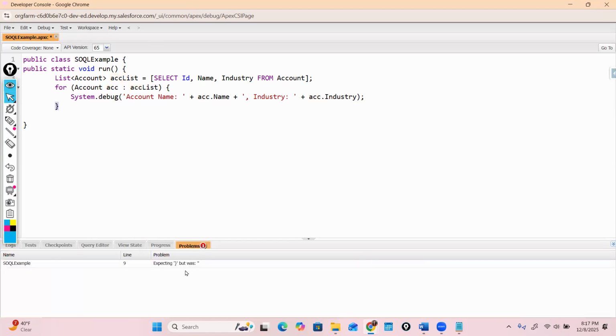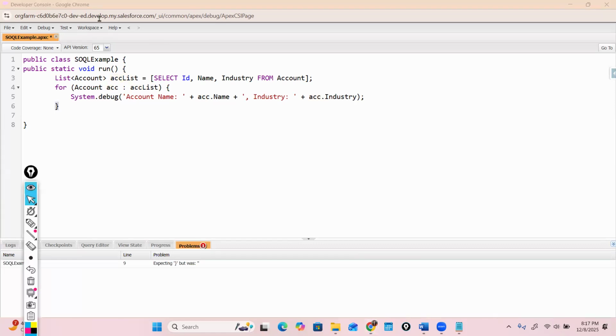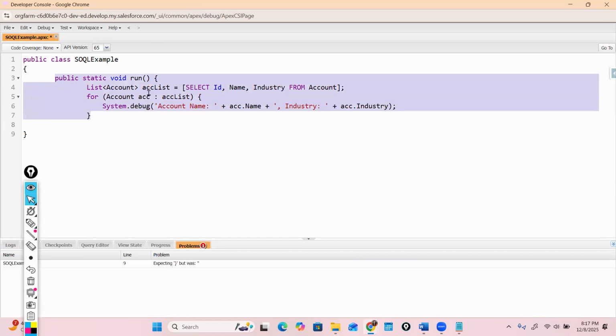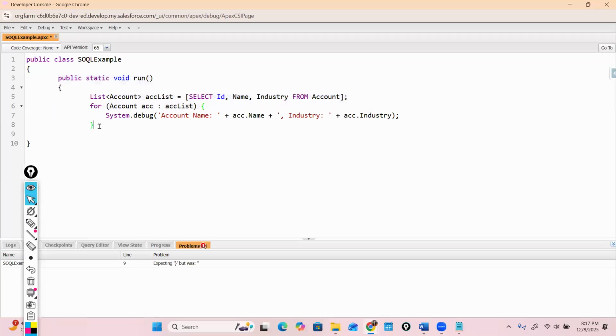Now, why do I have a problem? So this is the class, okay? And inside of this, I have a method. And this is my for loop. This is where the method ends. And then I need to close this class as well. Okay. So everybody understood here? I can either write it here, or I can paste this entire query in the place of account list. Both are one and the same thing.